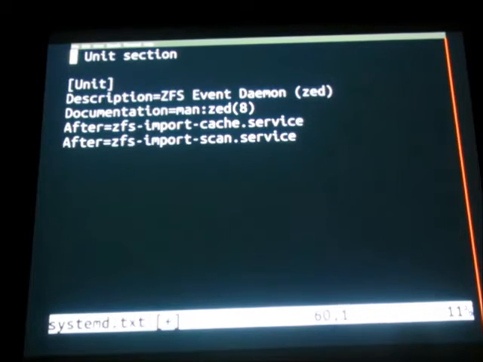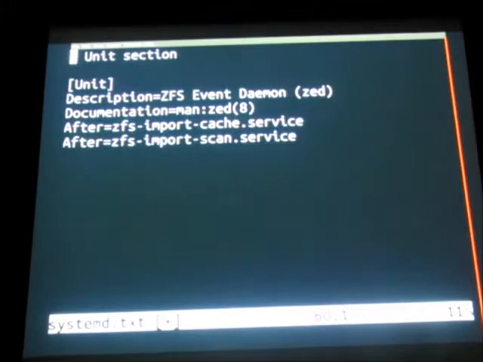Anyway, so all units have a bunch of common settings that they can have. Here we have the description, which is just a human readable text string that it will show when you look for status information. We have where to find documentation. That's pretty cool. And then we have some dependency management.